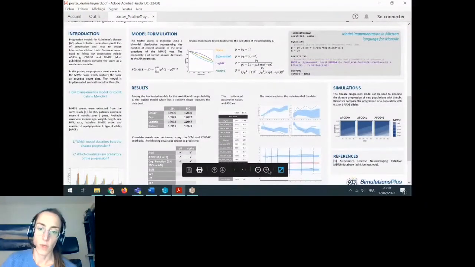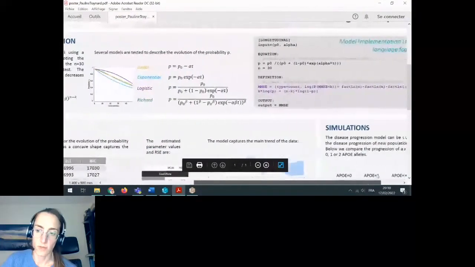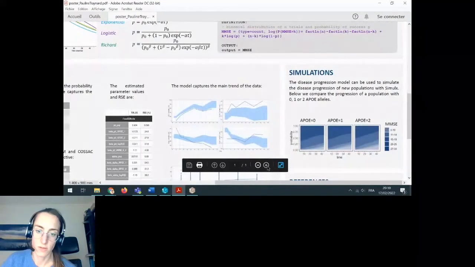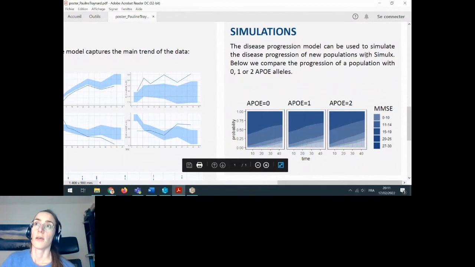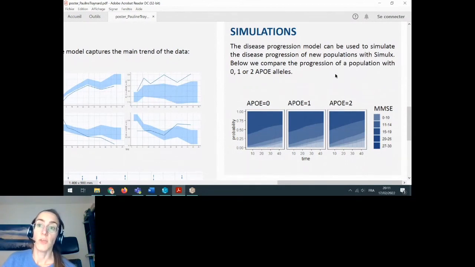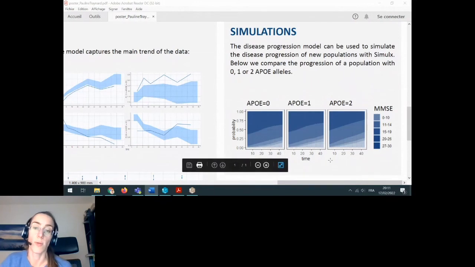And finally, we have also used, I will zoom on the last part of the poster here, the simulations part. So the disease progression model can be used to simulate the disease progression of new populations with Simulix, which is the application of the MonolixSuite for clinical trial simulations. Here we have simulated 3 populations of individuals with different numbers of APOE alleles to see how this would affect the evolution of the probability for the score over time. And we have the score probability in each group that you can see here.